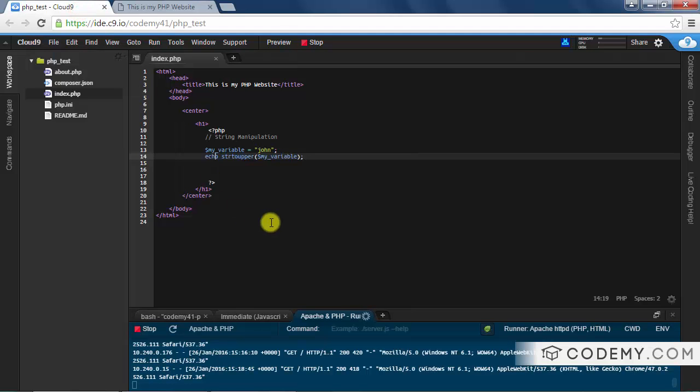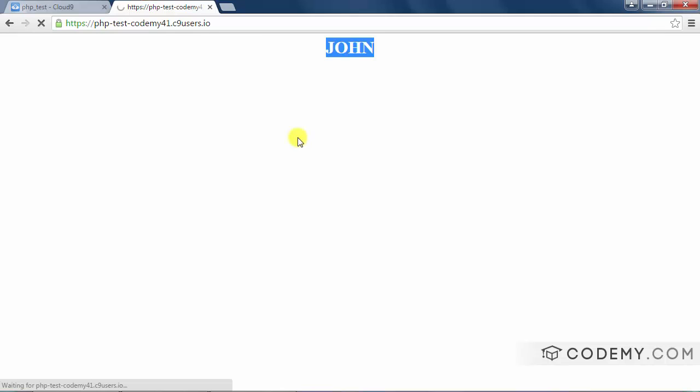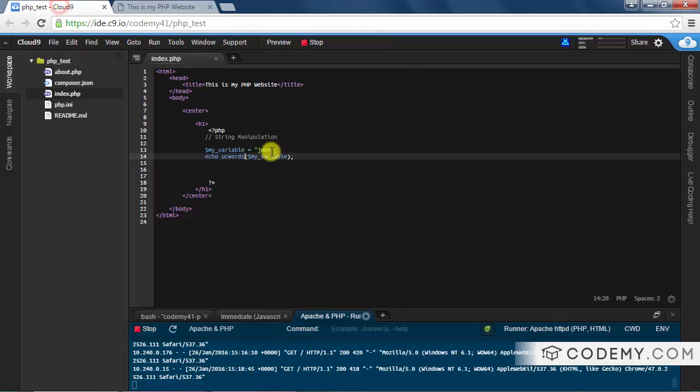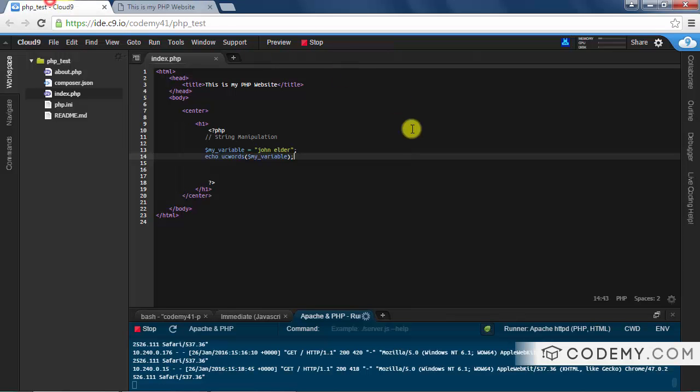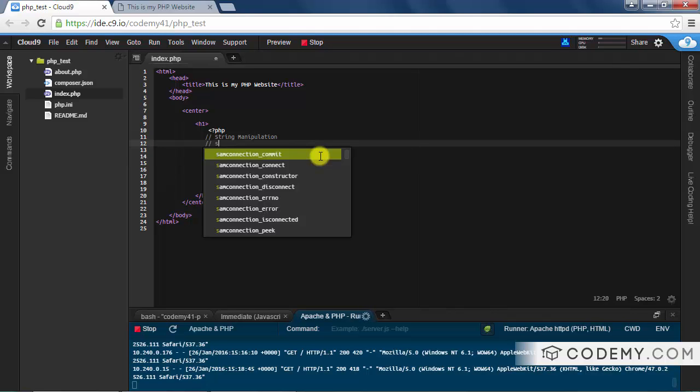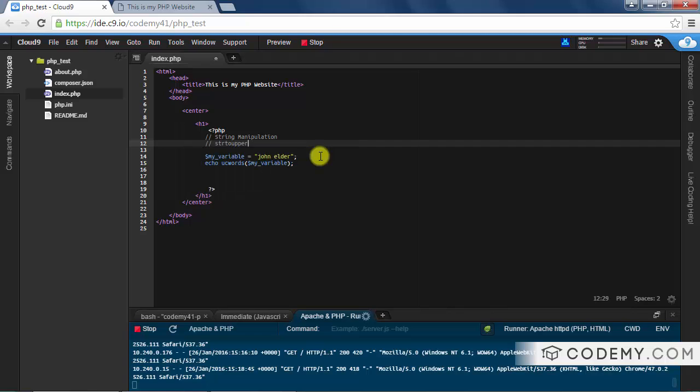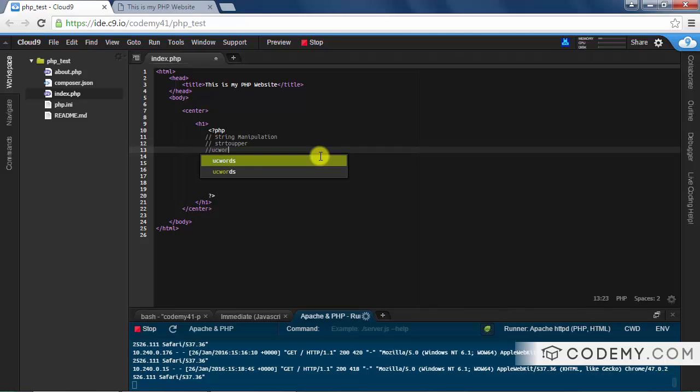If you just want to capitalize just the first thing, you can use the ucwords function, and that's just ucwords. Save this, reload, and here we just have John. Now here's something interesting. If you go john elder, this ucwords will only capitalize, I believe, the first one. Oh, no, did them both. So it will capitalize every first letter of every word in your string. So that's cool. So let's make a list of these here. So we had string to upper. We have ucwords.